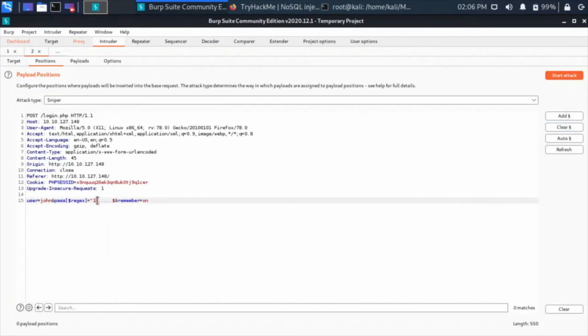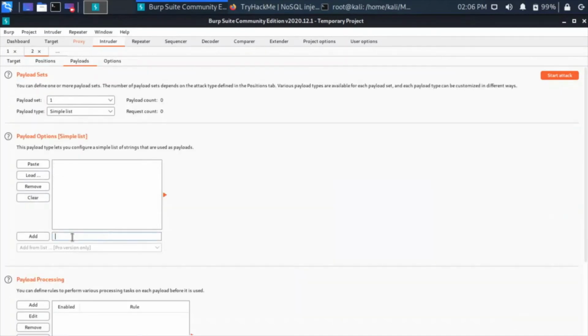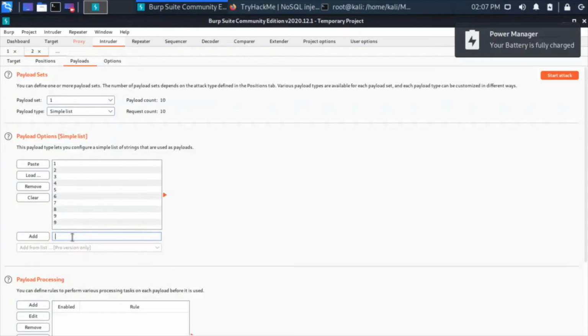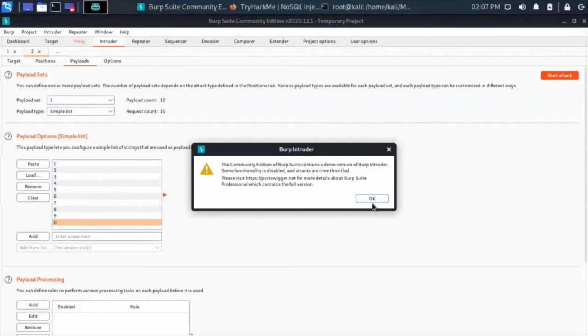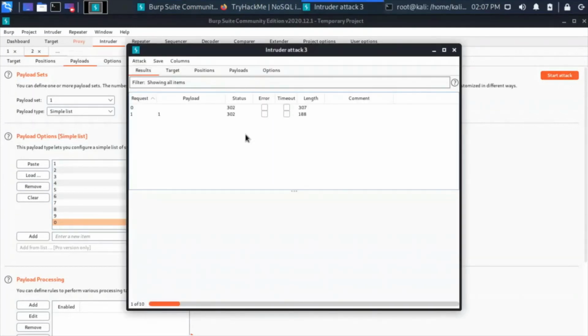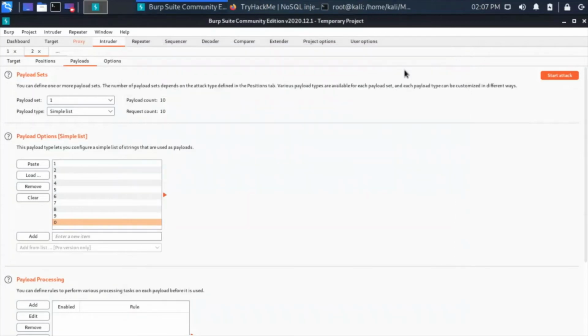Now I think that all are maybe numbers. There aren't any characters used in this password. I can be wrong, but let's try this. Now let me change my payload, clear all this. Let's try 1, 2, 3, 4, 5, 6, 7, 8, 9, and 0. Okay, it is using 9. Can I remove this? Yes, I can. Let's try this. Okay, so the third character is 5. You can see the response here, 307 on 5.